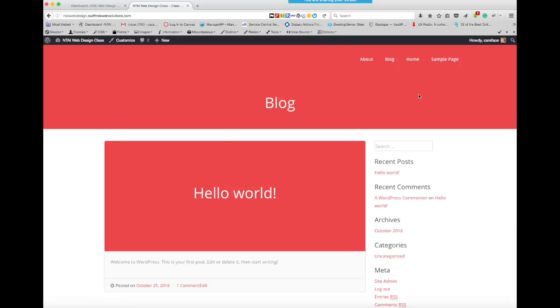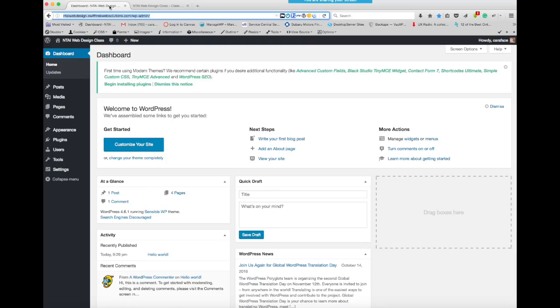This already has the menu set up. Look at this. We have an about, blog, home, and sample page. This theme is building your menu for you, but I'm going to show you where, because sometimes you've got to actually turn the menu on. But we don't want the sample page anymore because we don't want that part of the site. So we'll go back over to the dashboard, go to your pages.